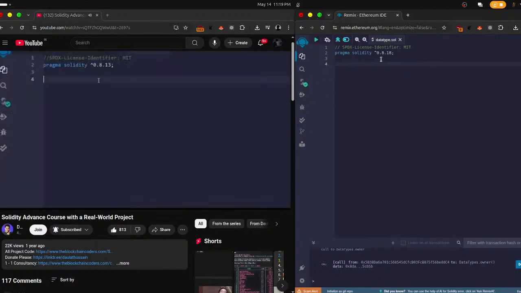Okay, so here we are back in the Remix IDE. Let's create a contract. I'll call it LearnFunction. Right now I'm just giving you basic examples of functions, but we're going to have a detailed discussion when we write an actual real-world smart contract. You will see how life-saving it is.